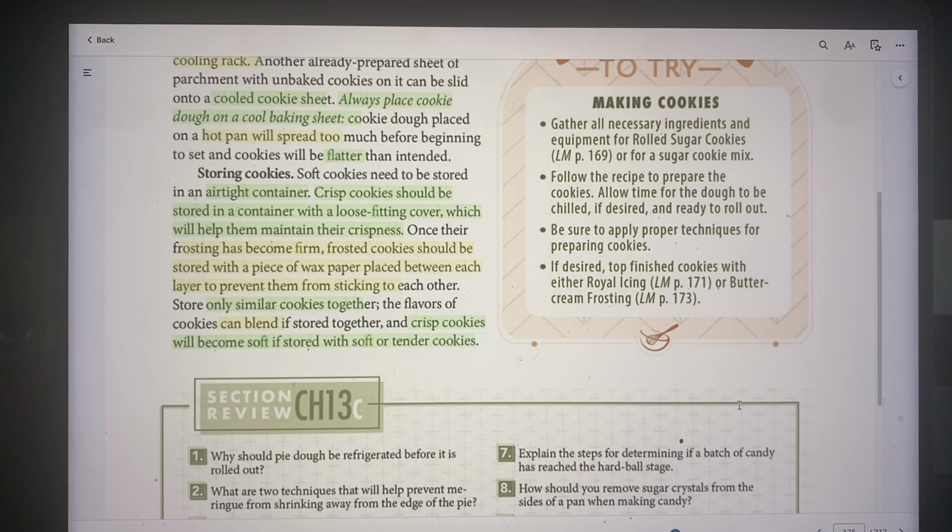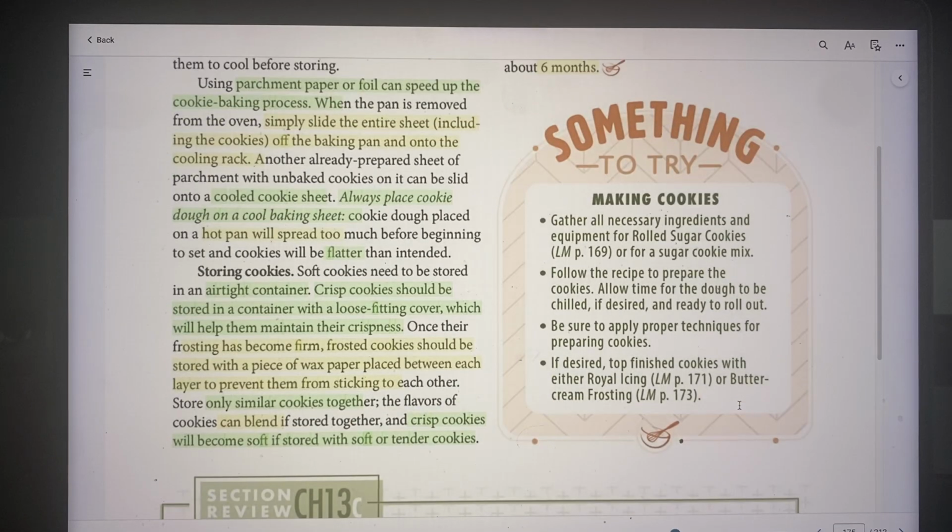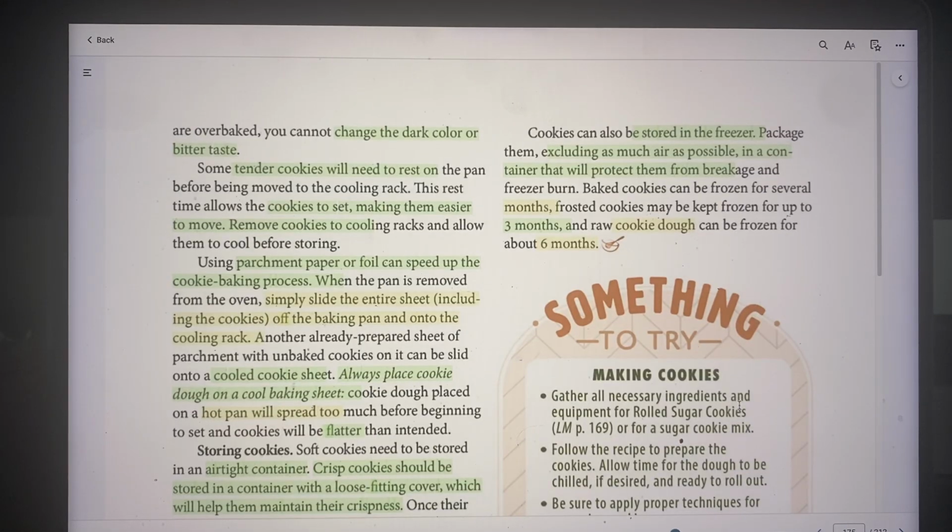soft cookies, and soft or tender cookies will actually change their softness too. So always store the same kind of cookies together, not different kinds of cookies. Cookies can also be stored in the freezer. Package them, excluding as much air as possible, in a container that will protect them from breakage when they're in the freezer.